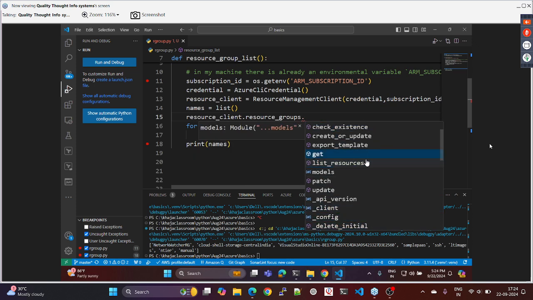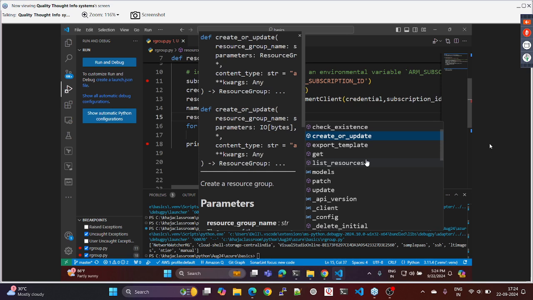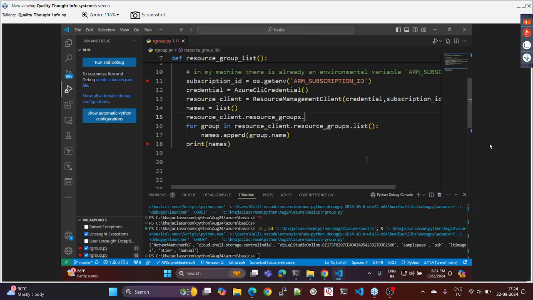Are you seeing there are different methods, create or update? In Azure, this is the style of work. So you need to create two things. One is get subscription ID, get an individual client for every service, and then do the activity.